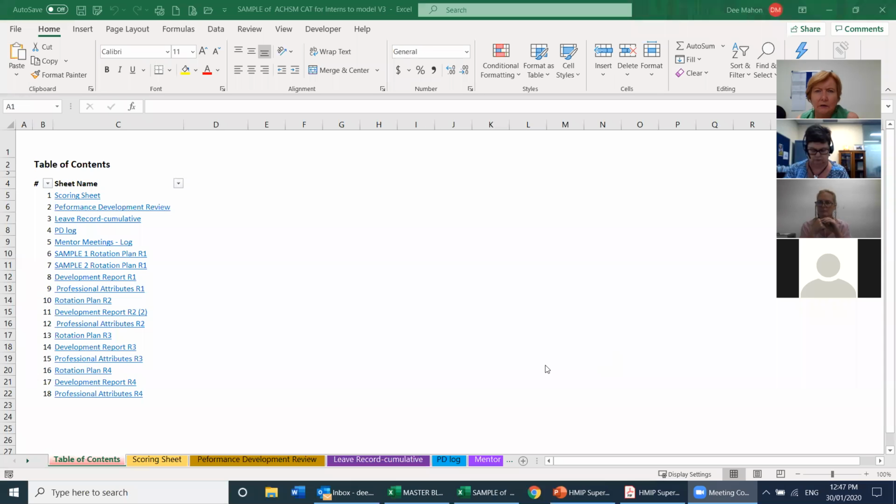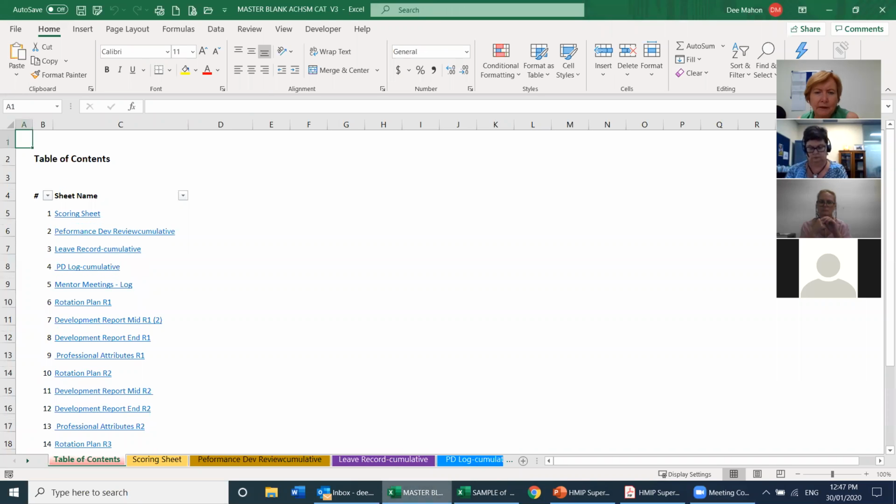Okay, now on your screen you'll see an Excel document here. I've got two open. This one is the sample of the CAT. That's the one that I've filled in all the pages so you can have a look and see what it's supposed to look like when it's filled in properly. And the other is the master copy. This is the blank one that the interns will be downloading so that they can use this to set up their assessment for the program.